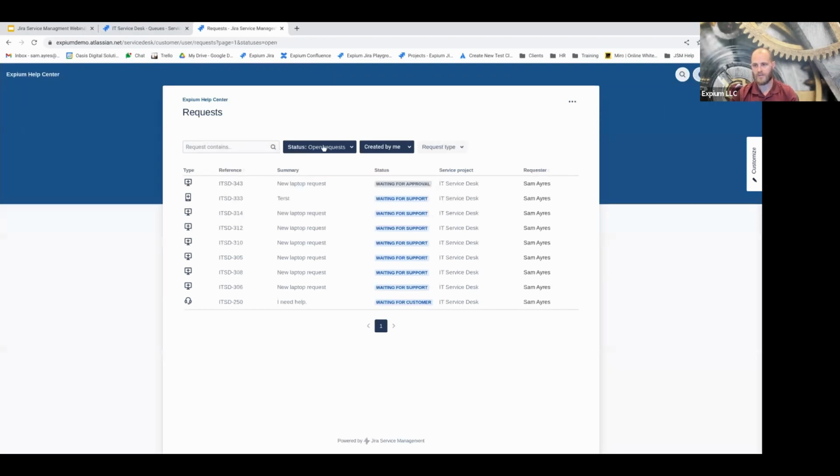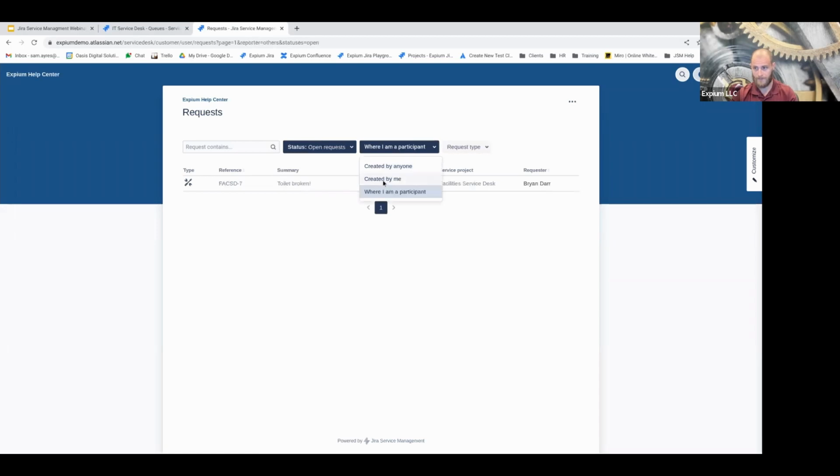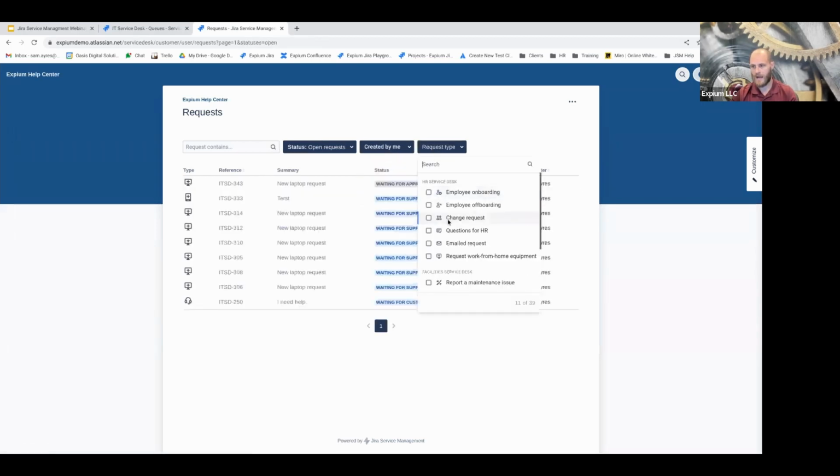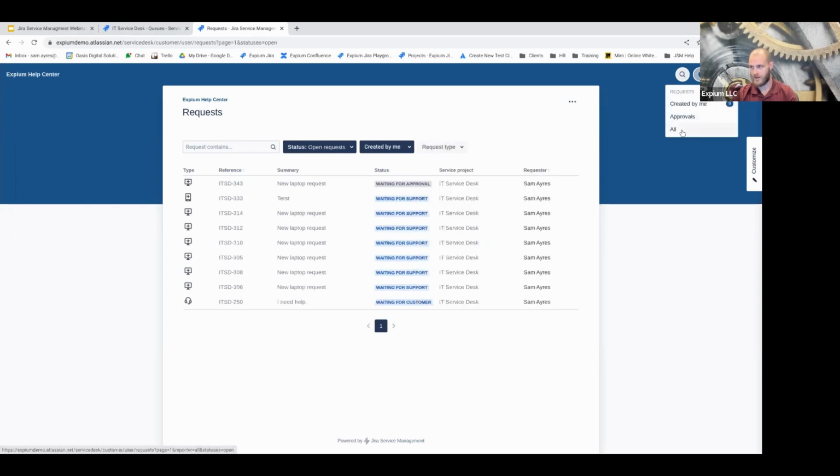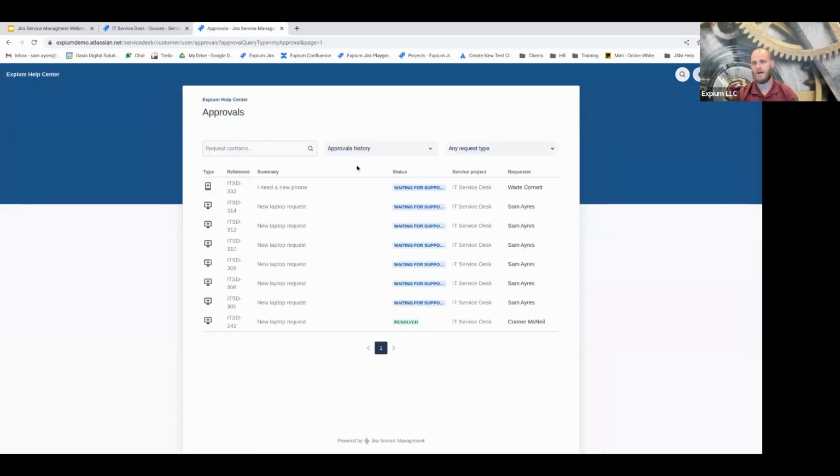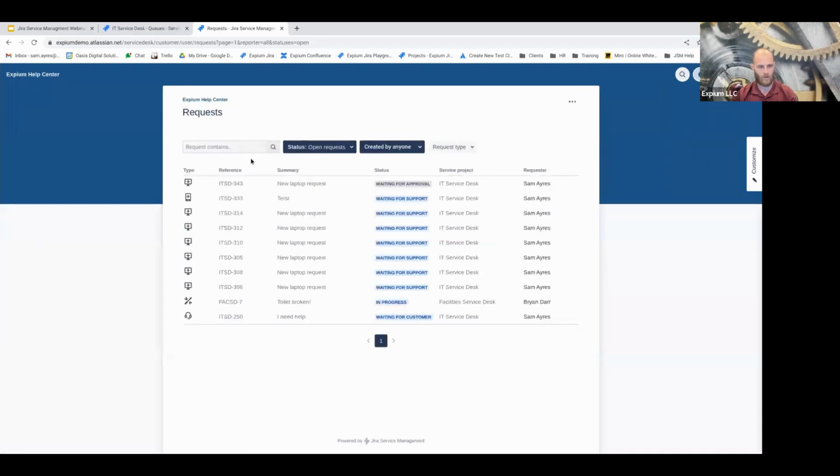I've got some filtering options too, which are kind of helpful. I can filter based on status. I can filter based on tickets that are created by anyone or just by me, or where I'm the participant. So going back to that share section here. And then I can also filter by request type based on what's in my service desk. So really valuable section here. This is also where, if I'm an approver, I can click on approvals and see what requests are awaiting my approval. So really handy there. And then also I have the opportunity to look at all requests.